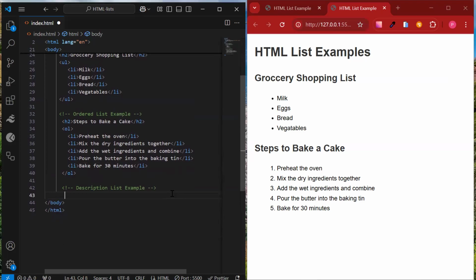So we could look at an example of web development languages. So we had our H2 and say web development languages. That's what we want to look at in our description list. So the description list, as you can see, will start with DL, that's description list. And then we'll have something called DT, which is the description term. So what is our description term? Our description term in this case, we want to start with HTML, okay?